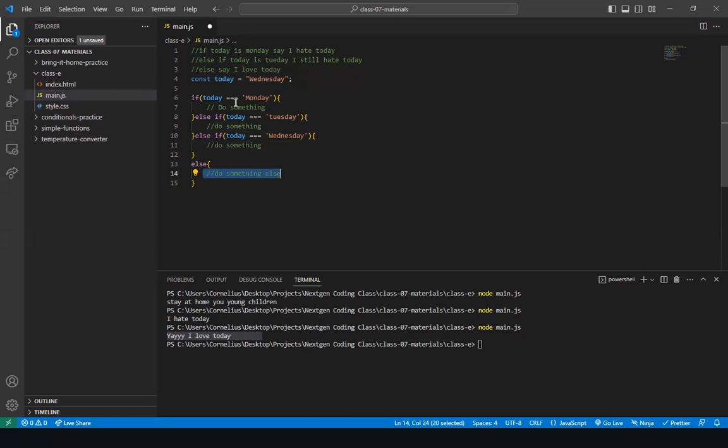So if today was Monday, we will do something. But if today is not Monday, it also checks. Is today Tuesday? Then if today is not Tuesday, it'll check: is today Wednesday? But if it checks all these three things and none pass, then we'll tell it what to do. So by using if conditions, we can give it multiple things to check before we run something. I don't know if that clarifies it, but if anyone has any questions, you can come off mute or ask in chat. It's better now.